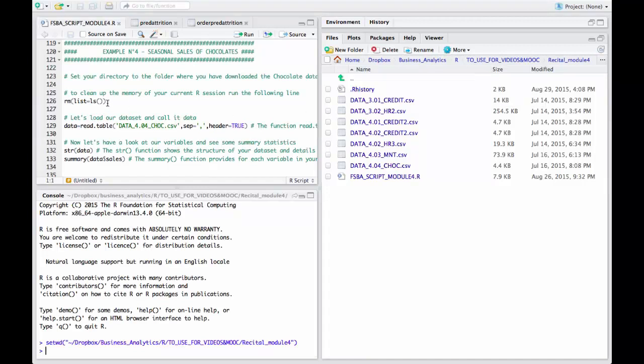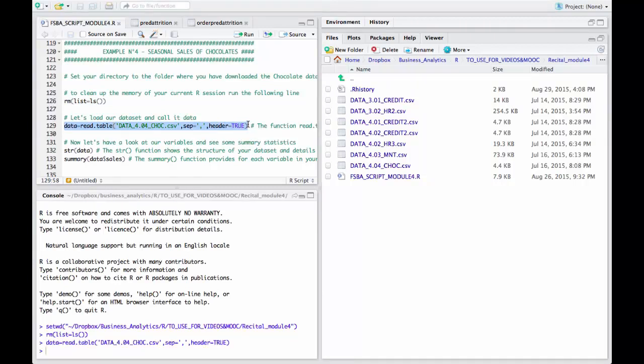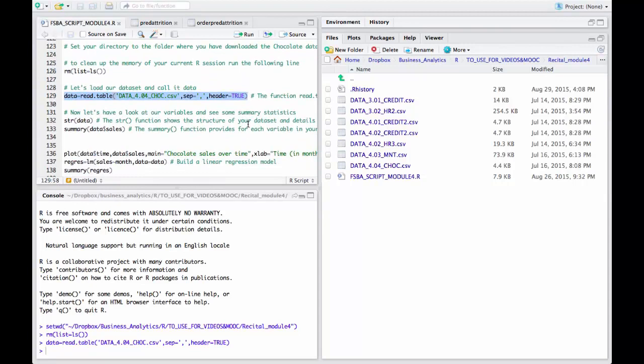Once this is done, we clean up the memory of our current R session and we are ready to load our dataset with the read.table function and the usual arguments that we use. Now to get familiar with our dataset, we use the str function and we call it on the dataset that we've named data.